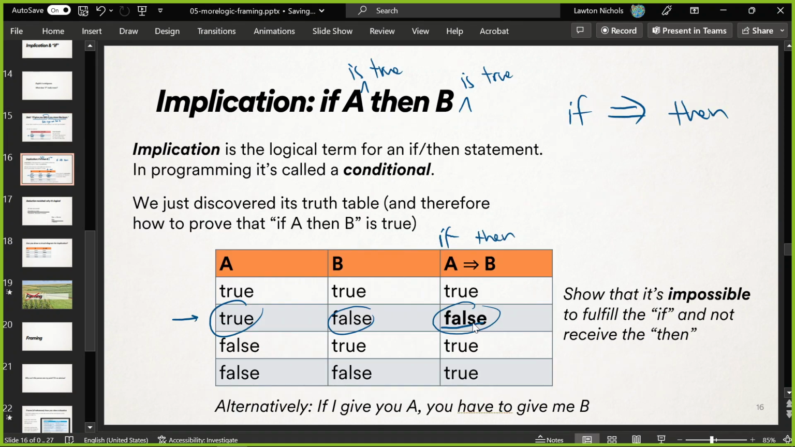And so this is what we will define the truth table to be. It's always true except for when you upheld the hypothesis, but you did not get the conclusion. And so if you're trying to prove to somebody that the statement, if A, then B is true, then you have to show that it's impossible to get here, because that's the one way to make it false. You have to show that it's impossible to fulfill the if side and not get the then side. You can alternatively think about it as, if I give you A, then you have to give me B. That is what you're promising in an if-then statement. Any questions about that?